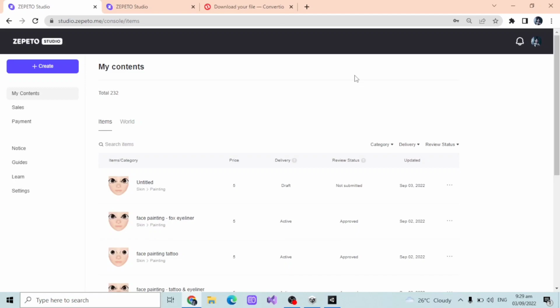I'm really grateful to the ZEPETO team that they did this. I have a lot of makeup items that I would like to design and submit and wear with my own avatar. So thank you so much ZEPETO for doing this.